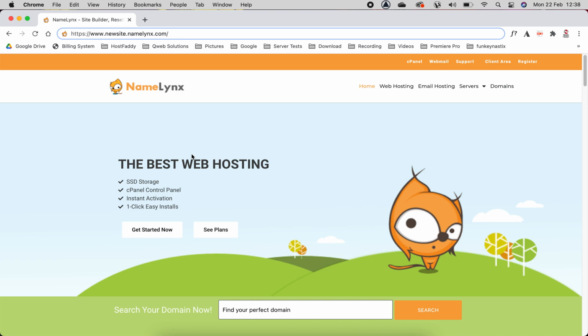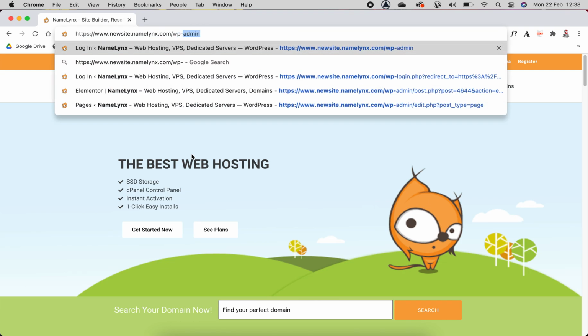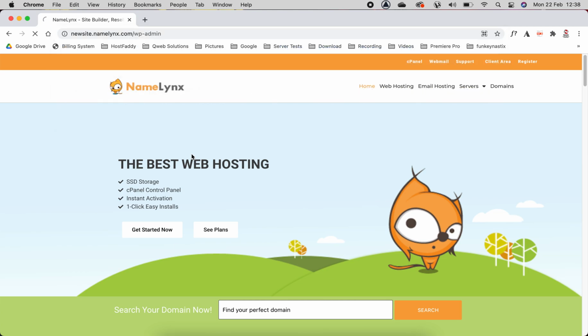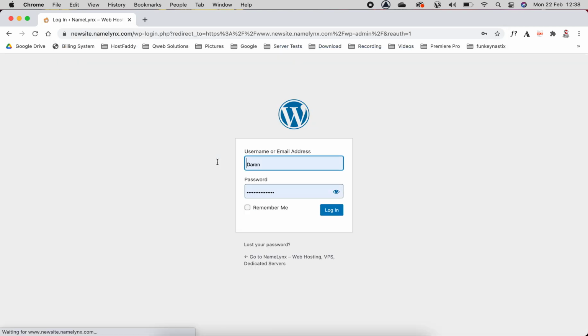After your URL, newsite.namelinks.com, you're just going to put /wp-admin. You're going to log in. The link and your username and credentials will be sent via email. Just going to quickly log in.